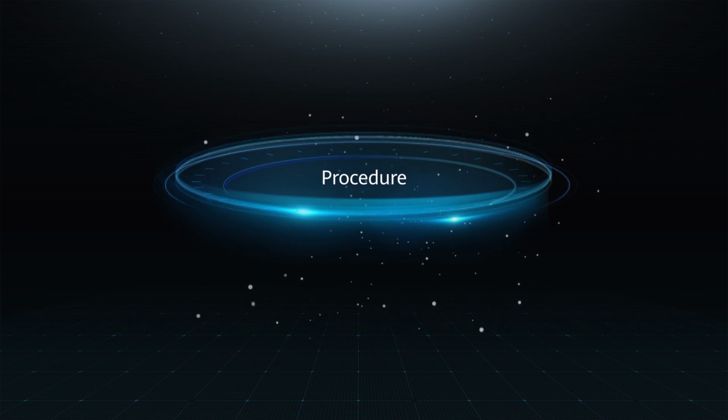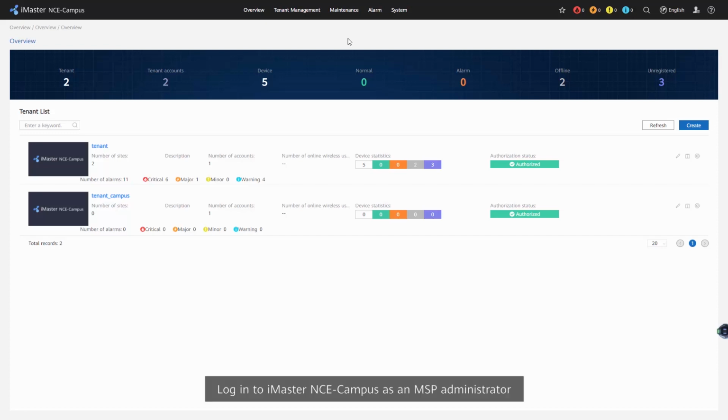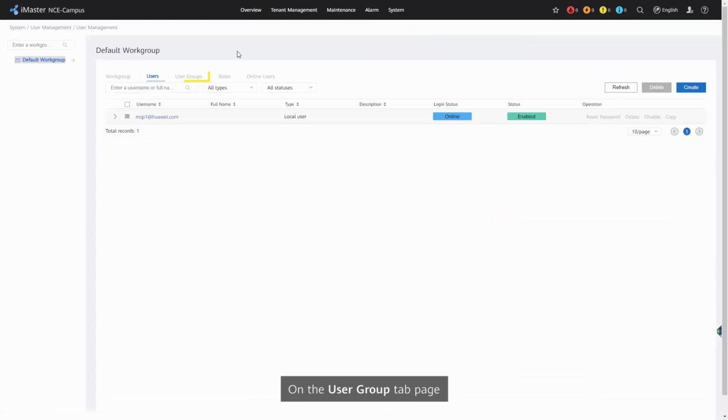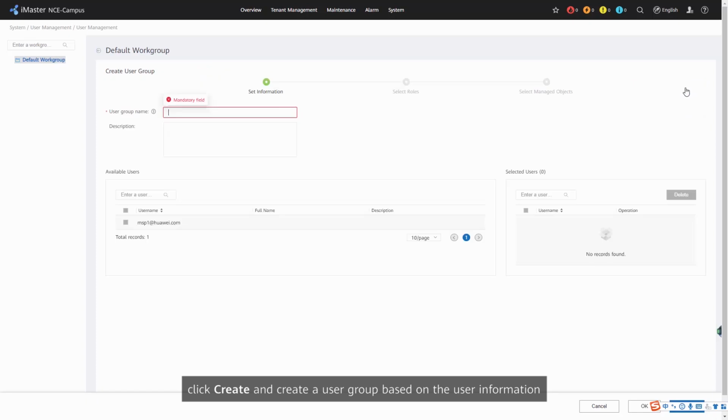Procedure. Step 1. Create a user group on iMaster NCE-Campus. Log in to iMaster NCE-Campus as an MSP administrator. Choose System, User Management from the main menu. On the User Group tab page, click Create and create a user group based on the user information.